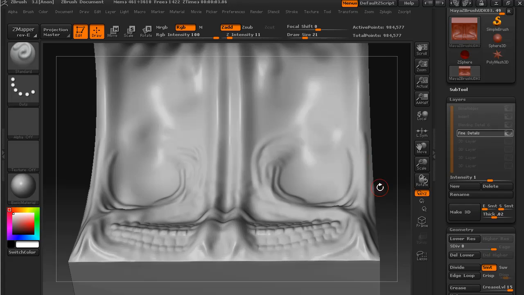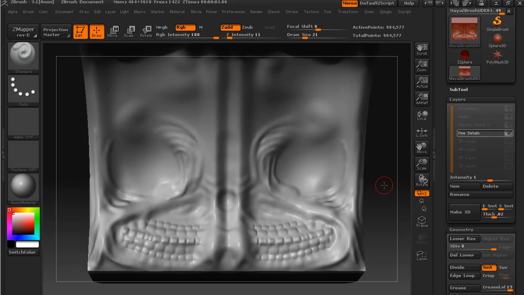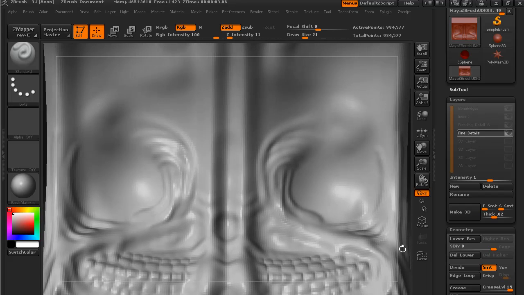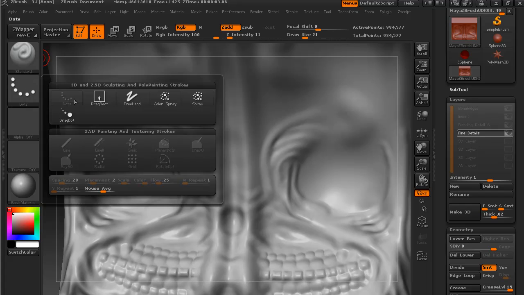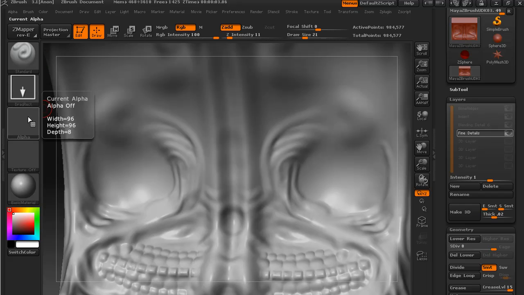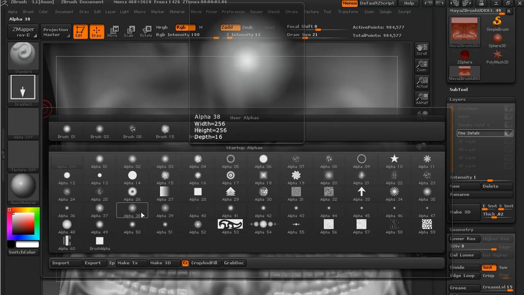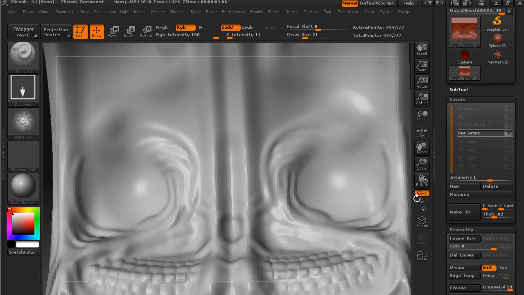So I'll just zoom in. I'm going to show you another tool that you can use to sculpt this mesh, and that's the drag rectangle tool. Actually, it's a stroke type rather than an actual brush or tool, if you want to be technical. So we have drag rectangle, and we look for an alpha to apply, and I'm going to go with this one. It's a nice biological looking alpha.